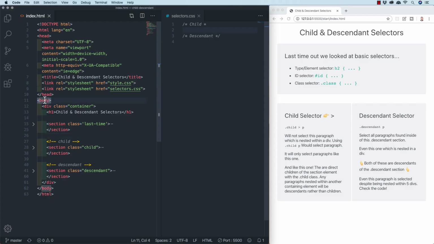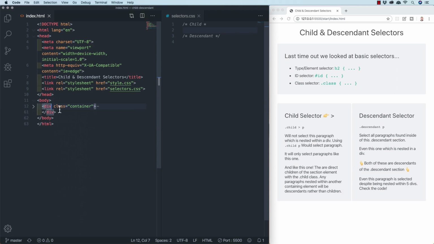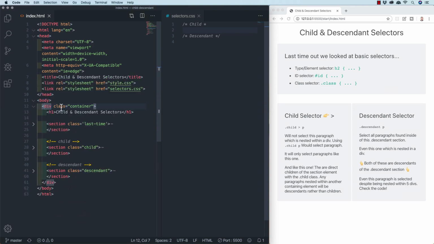So here we have the body element that we see in every HTML5 boilerplate, and inside we have this div with the class of container. This div is the child of the body. Inside the div, if we expand this, we have this h1 and a series of sections, and each of these is a child of the container div. These aren't direct children of the body, but are rather descendants of it, as we know. They are one level below the div, so children of the div, but 2 levels below the body, and so these are descendants of the body elements.